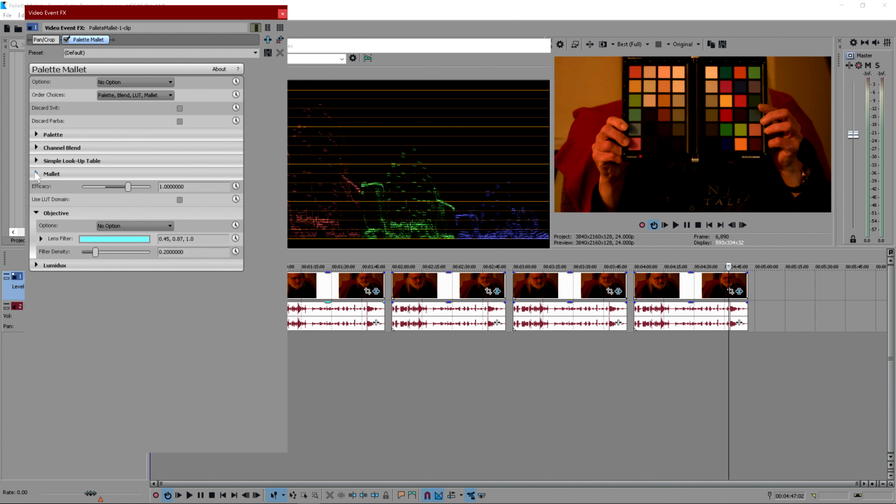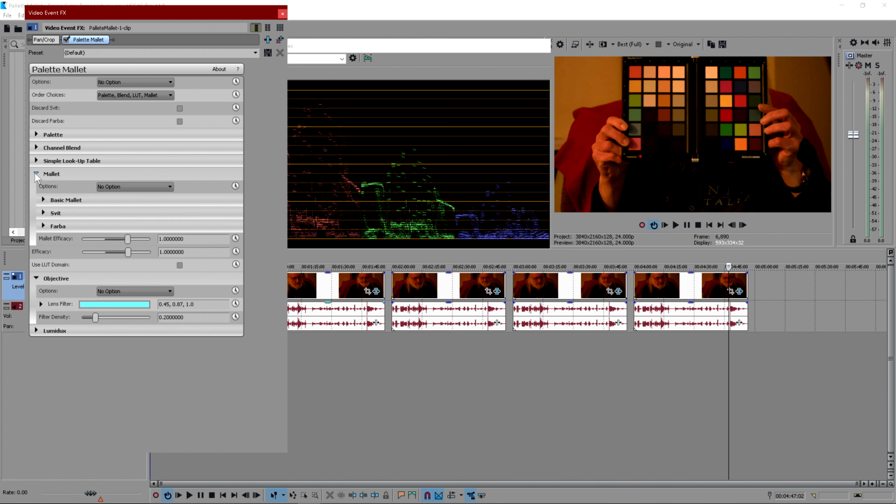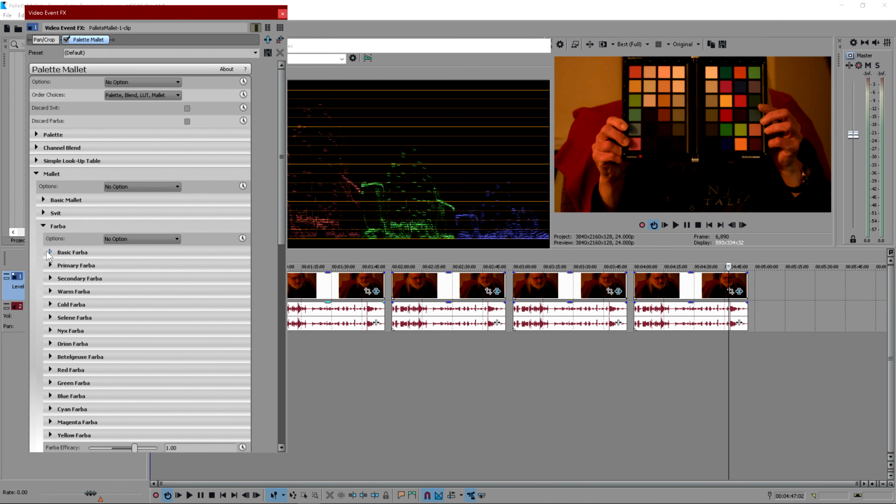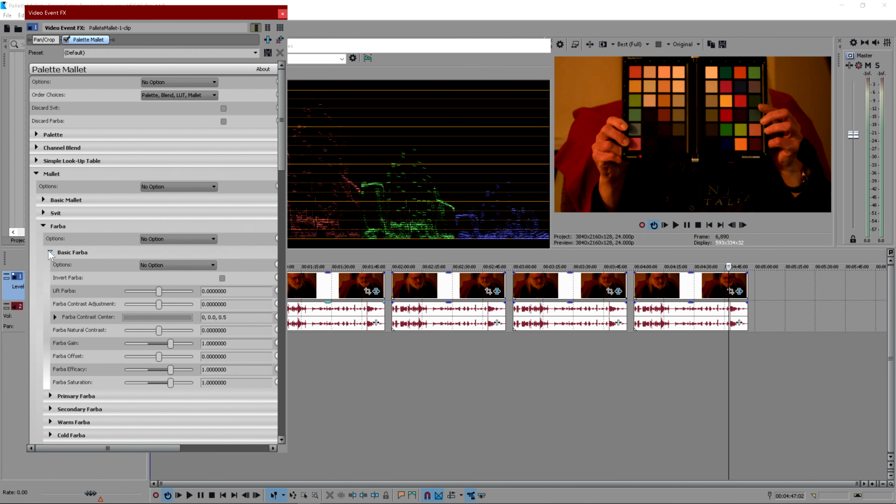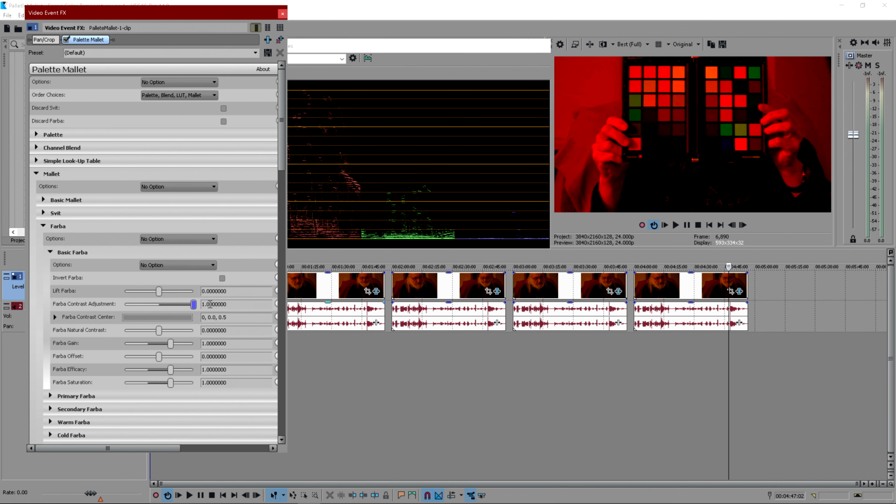So we click in this step 5, we click on Mallet. Within Mallet, we click on Farba, and within Farba on Basic Farba. Now we can play with that. I said maybe it's not saturated enough. Let's increase the saturation. No, that's definitely not it. How about contrast? Let's increase the contrast.